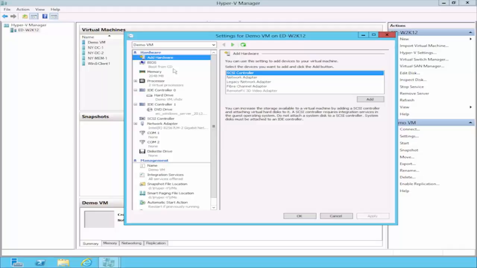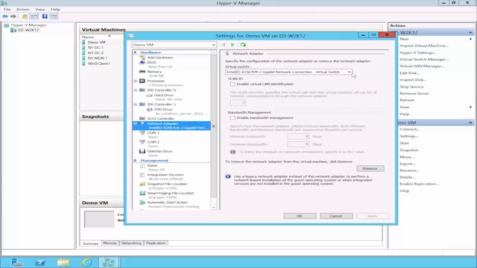I always think of those as one and the same, properties, settings. And you'll notice that on the settings here, here's the network adapter. And this is where I can choose which virtual switch I want to be connected to.